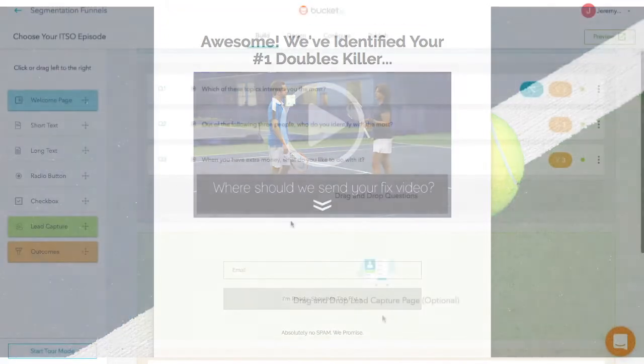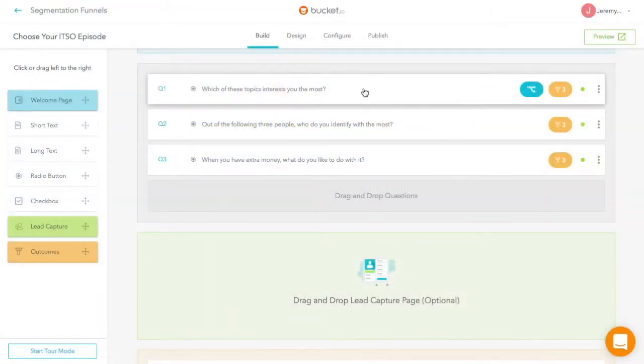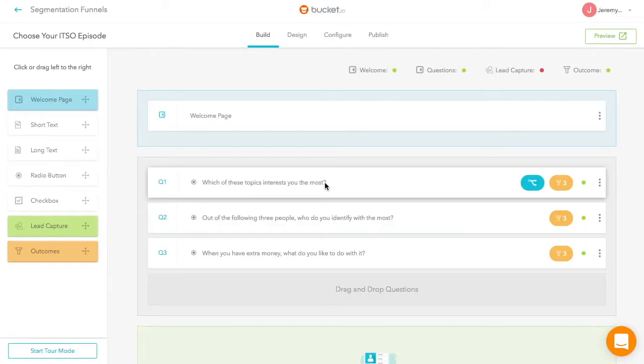To help you find your way around creating your segmentation funnel, we've dedicated day 3 of the 5 days to success with bucket.io to walk you through the process, so you know exactly what to do. Let's get started creating your segmentation funnel right now.